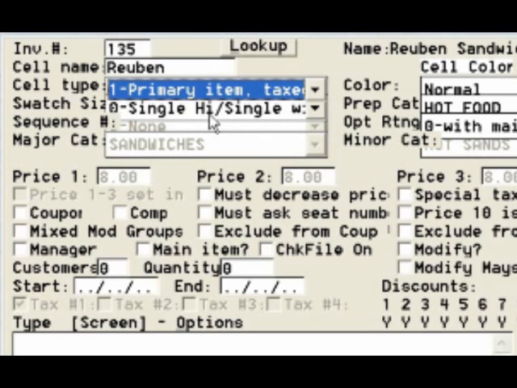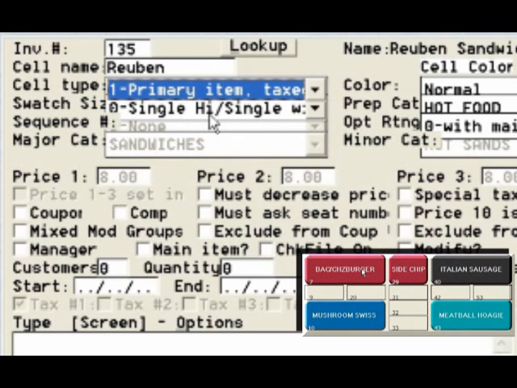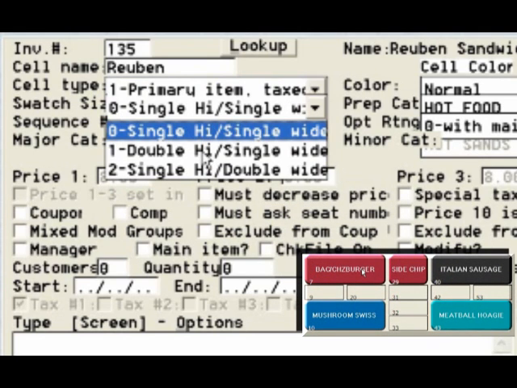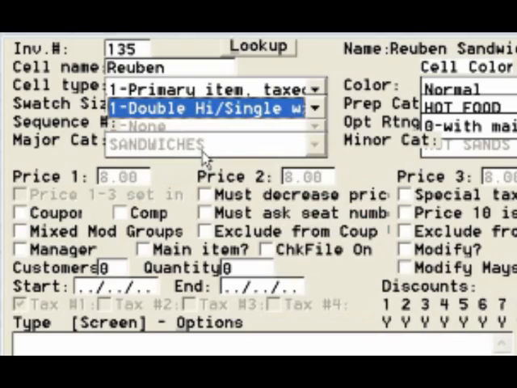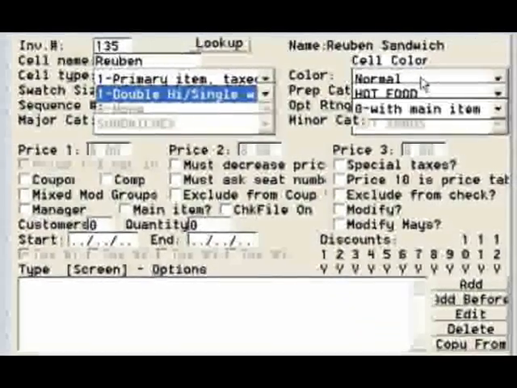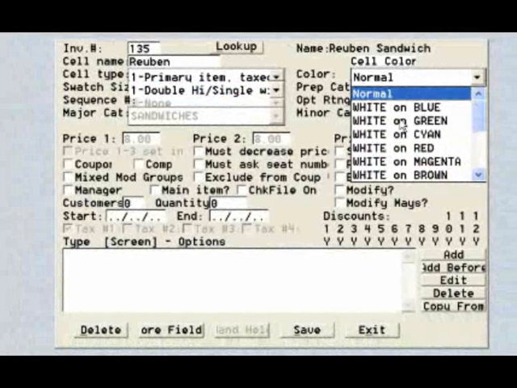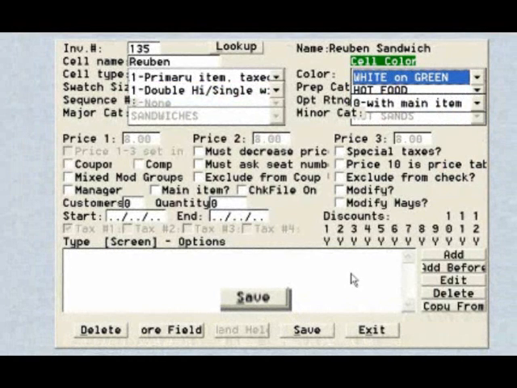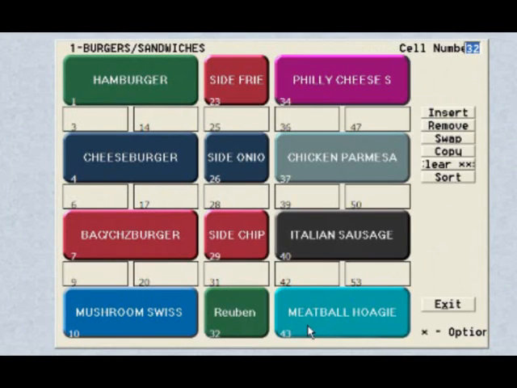Because the empty cell we chose has items to its left and right, we'll pick double high, single wide from the drop-down box for the size, and we'll make the button green from the color drop-down. Let's click on Save to save our progress and see what it looks like. If we ran an immediate system change, the button would now appear on our burgers and sandwiches screen like this.